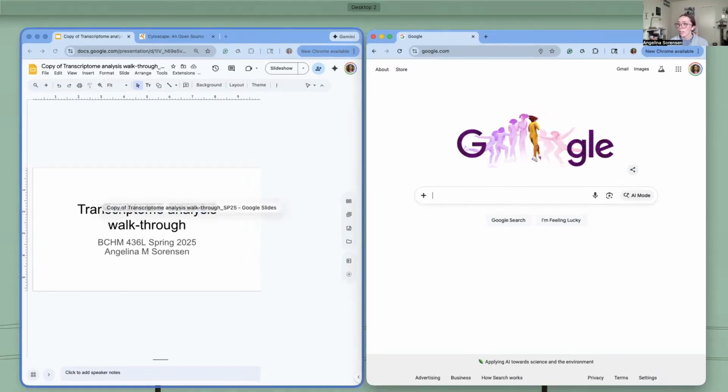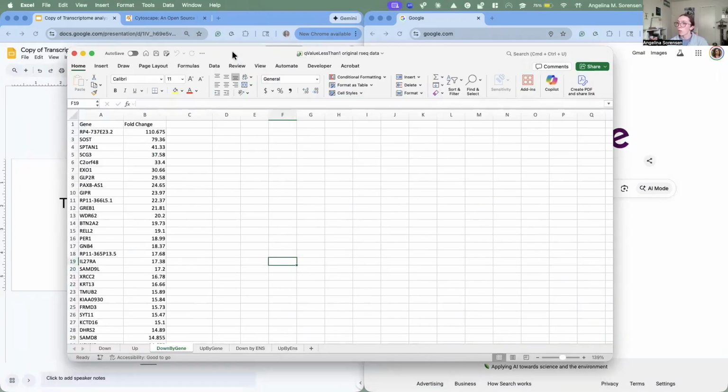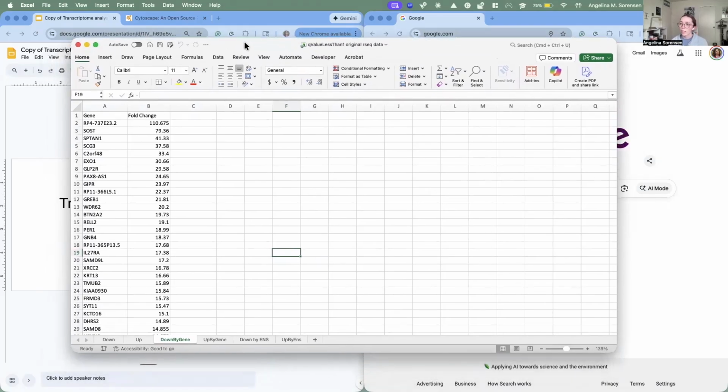In advance, I have already opened this Q value less than one data set. You'll have Q value less than one, and I believe Q value less than five. We'll talk more about what those titles mean in a second, but I would go ahead and open one or both of those. It doesn't really matter which one you choose. If one partner wants to do one and one partner wants to do another. I'm going to do less than one just because that's the one I happen to have open.